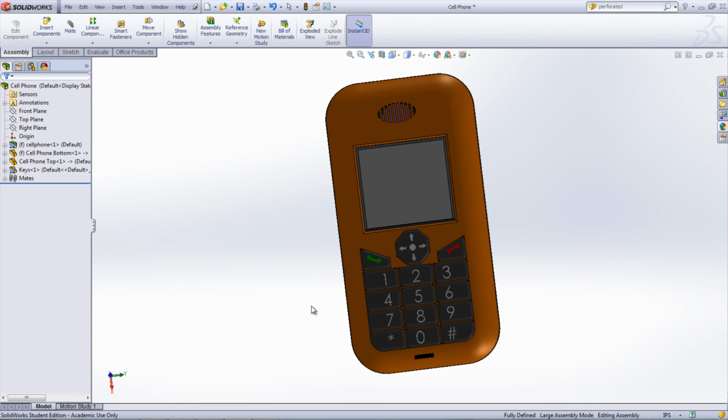I hope this has been helpful in showing you how to convert your printed circuit boards into a SolidWorks assembly and then integrating it into another assembly.